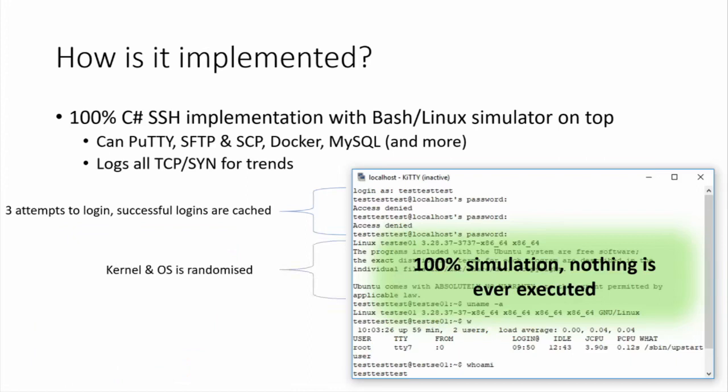I randomize the OS and the kernel, so I could be Ubuntu for one person, I could be Red Hat for the next. And I don't know if you've heard of cost of goods sold, or COGS, but this has got really good COGS, because in a high interaction honeypot, you have to spin up a VM, and there's lots of maintenance surrounding that, whereas I can spin up thousands and thousands of machines on demand, these fictitious machines.